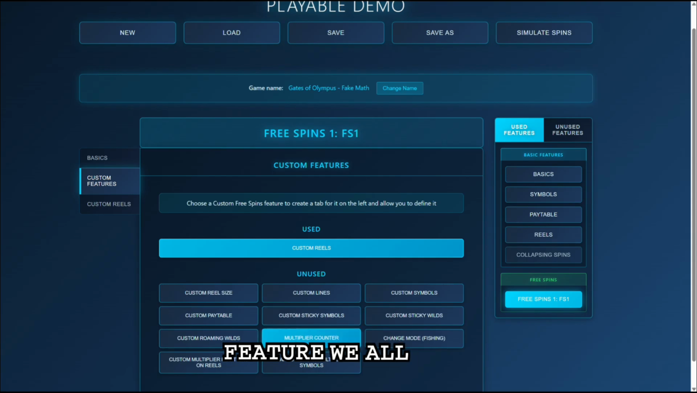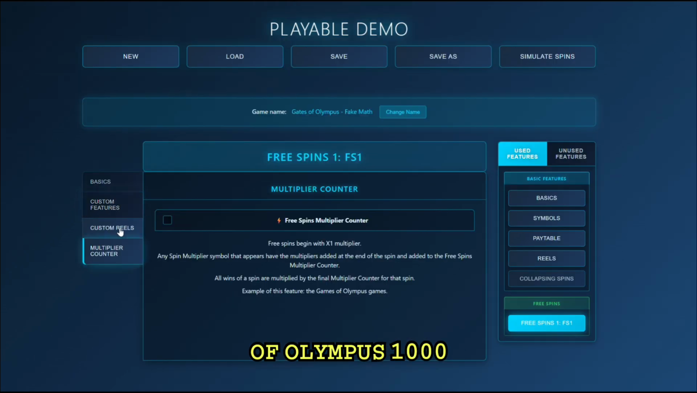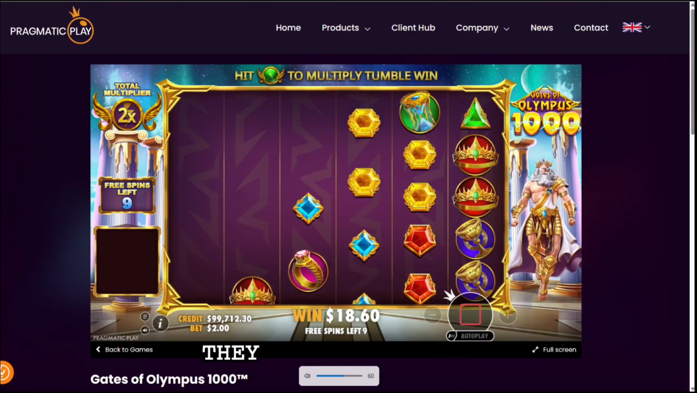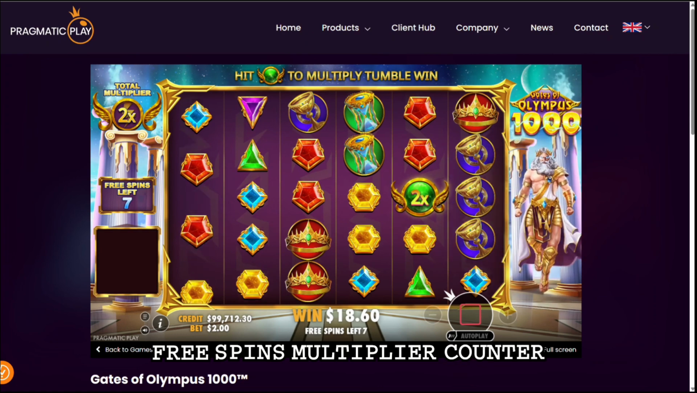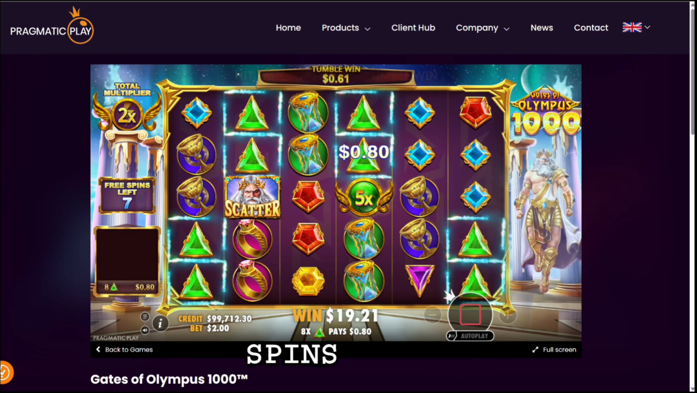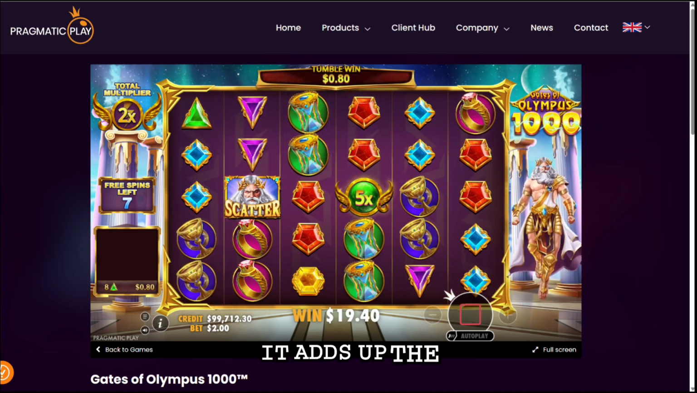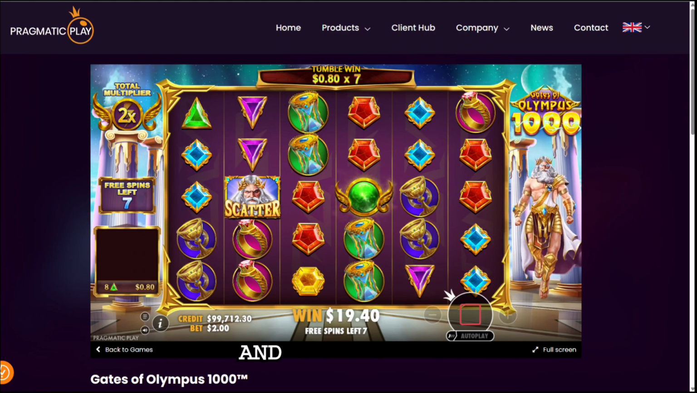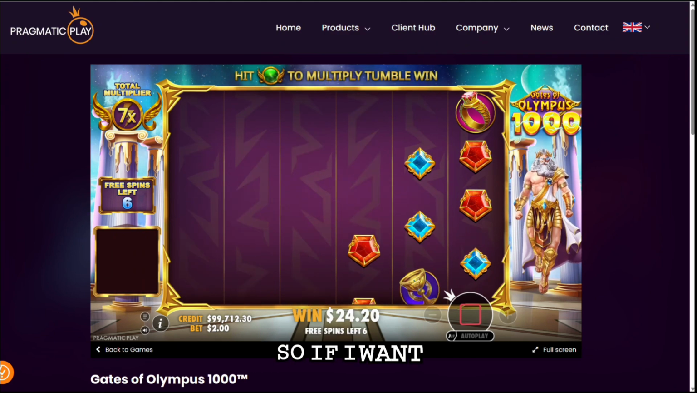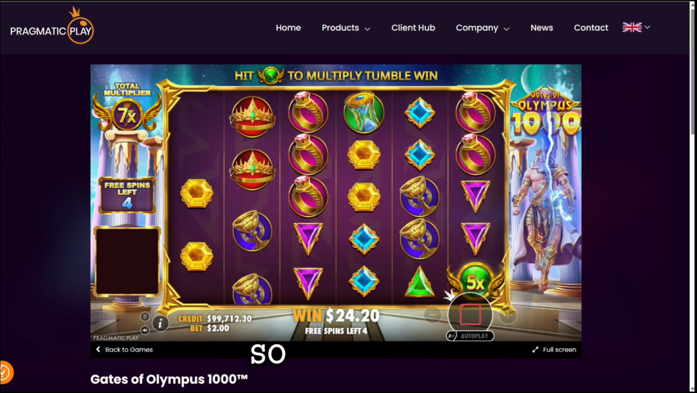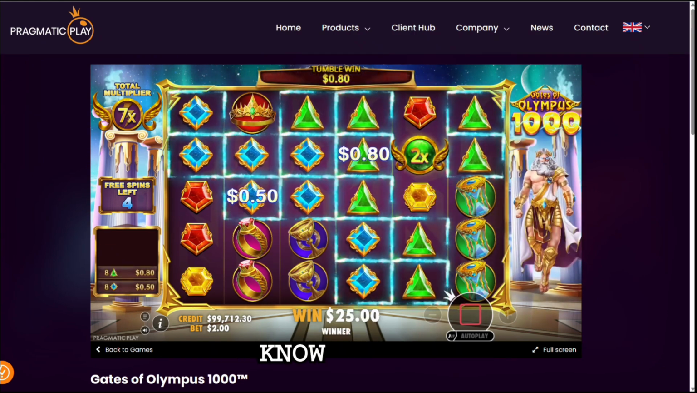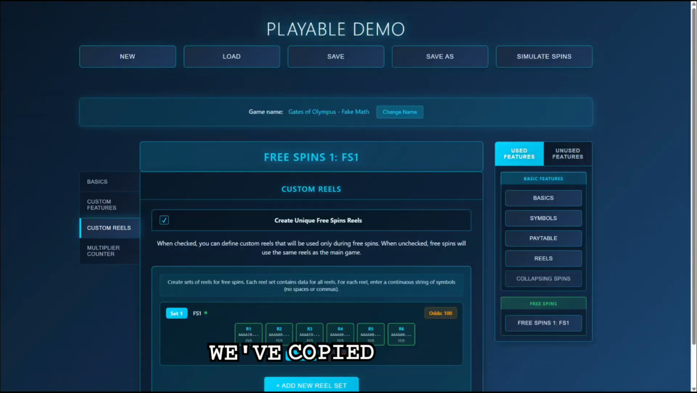Now let's do the feature we all know and love in Gates of Olympus 1000, which here is called Free Spins Multiplier Counter. And here's how that works. We already have spin multiplier symbols. They multiply the wins in that spin. If you add the free spins multiplier counter, it remembers. It starts the free spins with 1. It adds up the multipliers that you want here and keeps them in the counter. So if I want x2 and x7, it'll be x9 next time, and next time I get 5, so it'll be 5 plus 9. That's the feature we know and love. That's the feature here. We've copied the math from the power sheet.